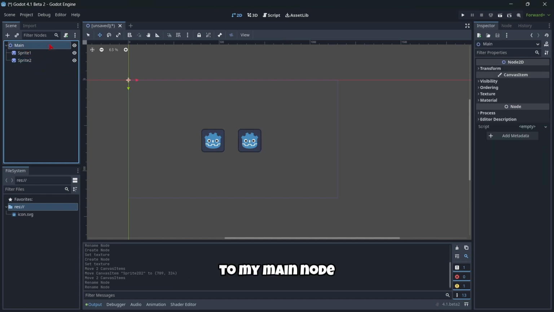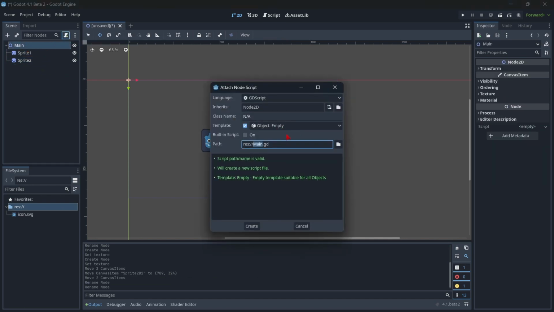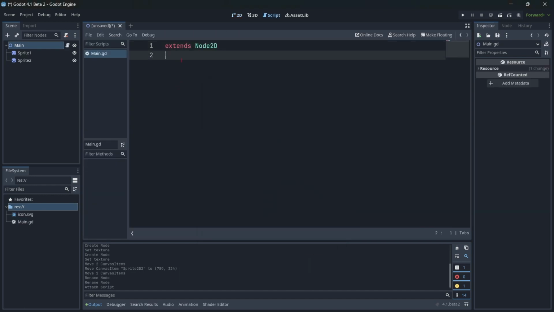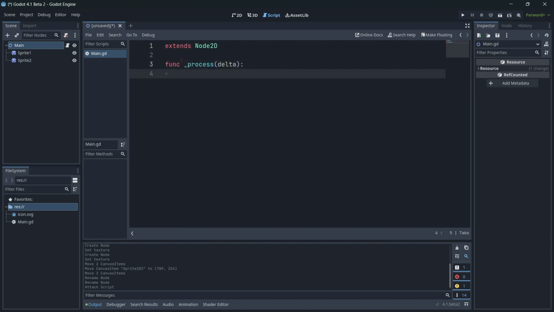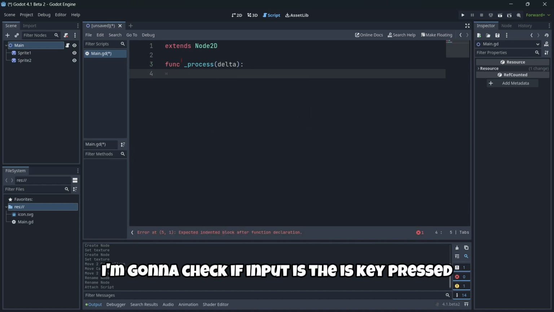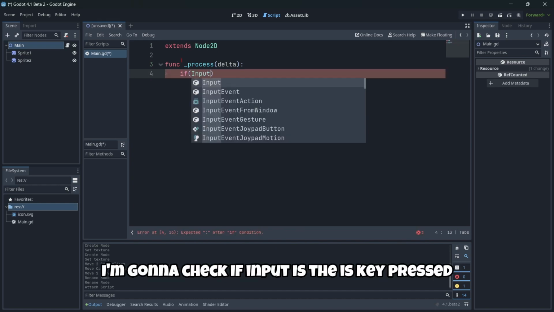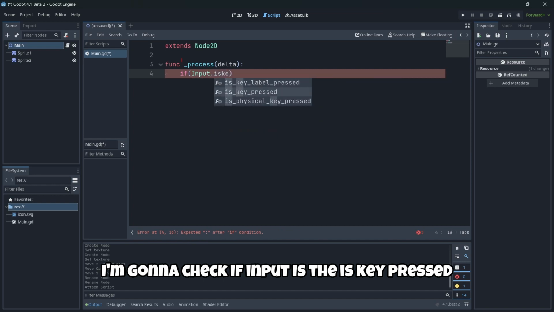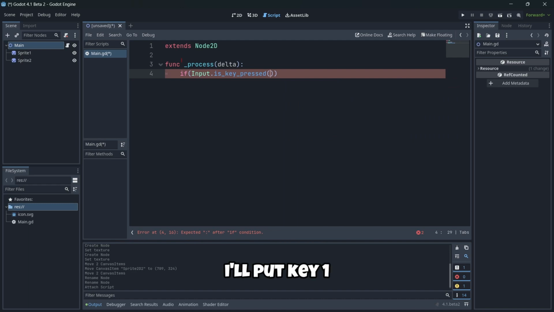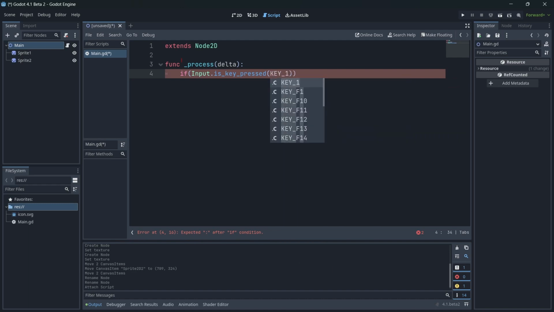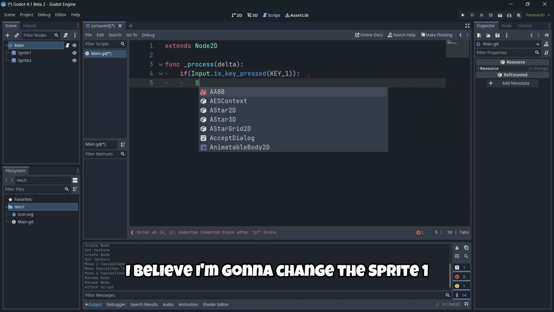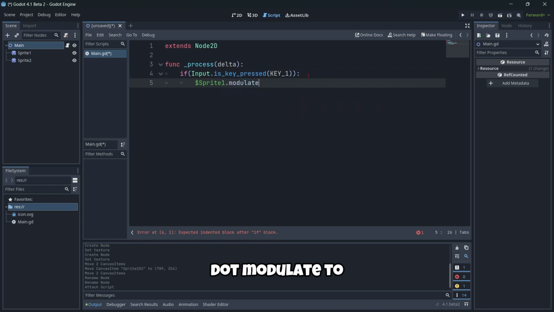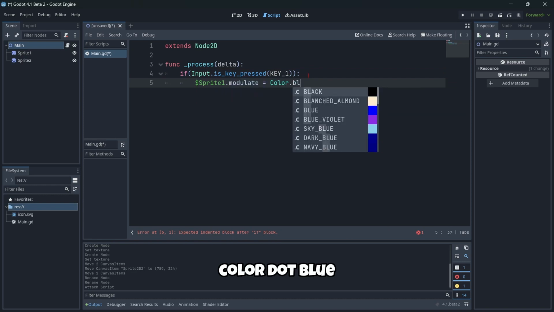I would like to add a script to my main node with an object empty template, so that we have no comments, no creative functions or something related to that. So what I'm gonna do is, in the process, which is called at every frame, I'm gonna check if Input.is_key_pressed. For example, I will put key 1, which is the number 1, I believe. I'm gonna change the sprite 1 modulate to, for example, Color.BLUE.